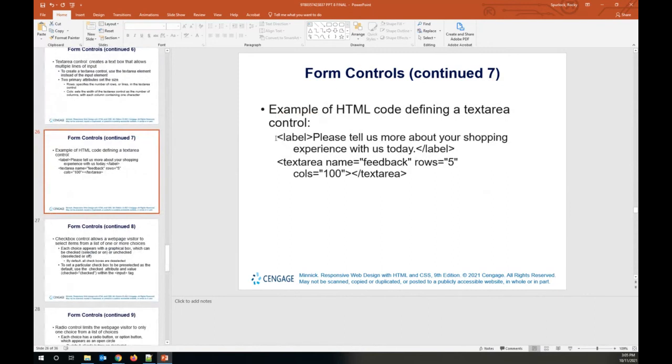We'll see an example of that here. We have a label, and then we have our text area. The name of the text area is feedback, and we set this to 5 rows and 100 columns. Okay, so the width is going to be 100 characters, and you can do this 5 times. So you will go across 100 characters, and you can go down 5 rows.